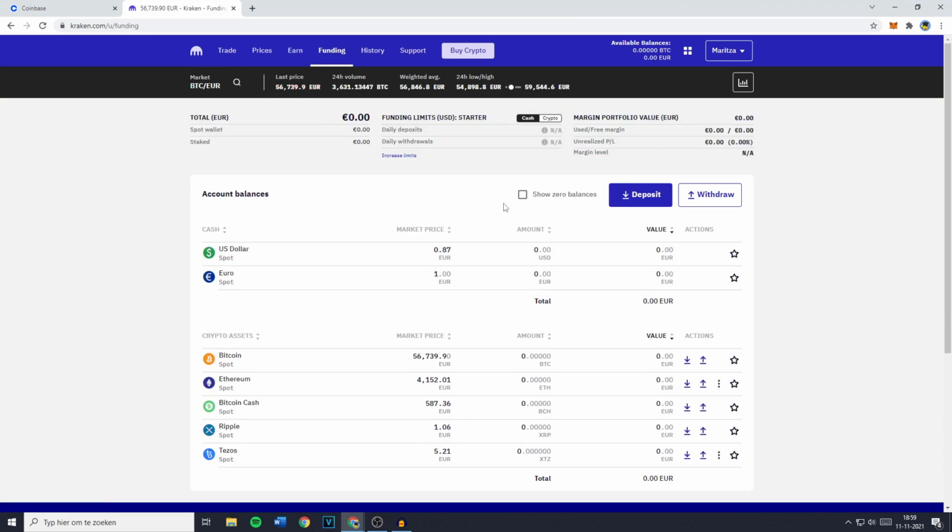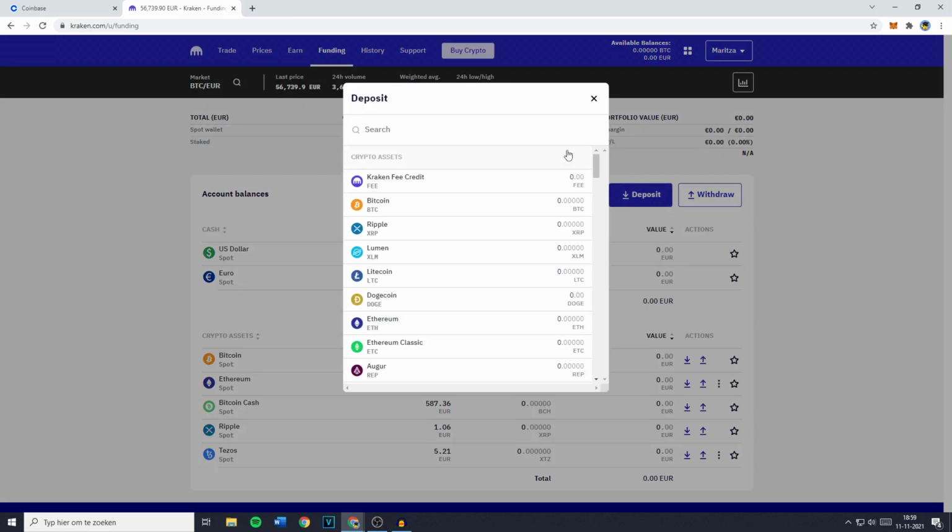You'll then see a page looking similar to this one, and you need to click on the deposit button right here. You will then need to search for the cryptocurrency you would like to deposit. This needs to be the same currency as you have selected on Coinbase, because if you transfer your cryptocurrency to the address of another coin, you will lose all the funds you're transferring. So since I've got Bitcoin selected on Coinbase, I will go ahead and click on Bitcoin.